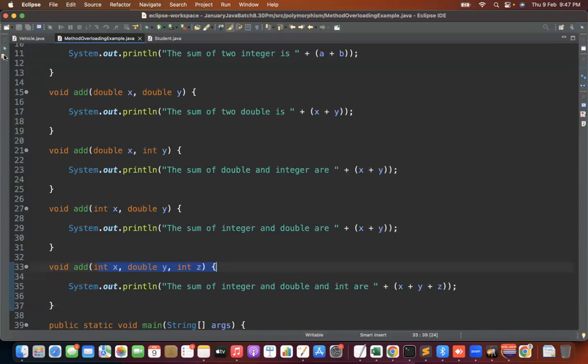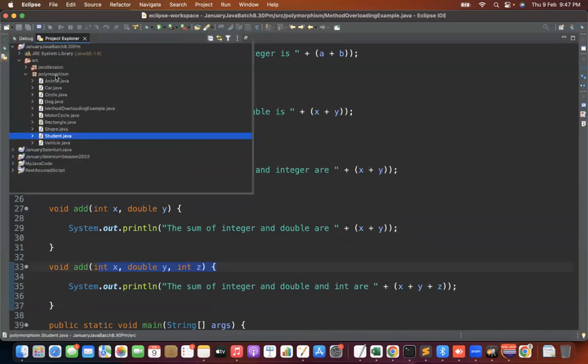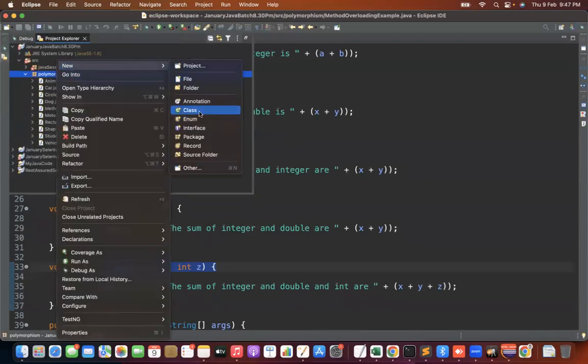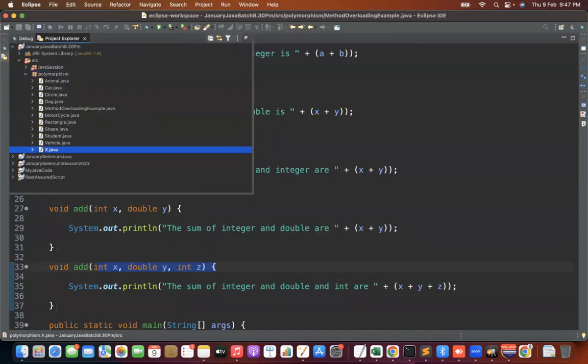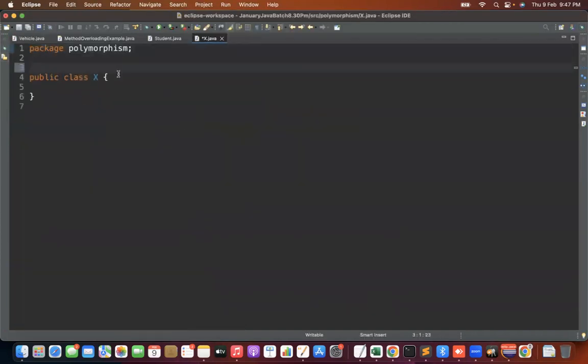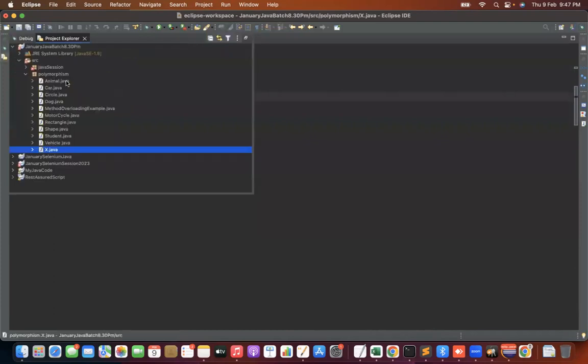I have a class, say X. Here we have one method. What is the method? Say test is the method. I have test as the method, void, and here we have an integer A.